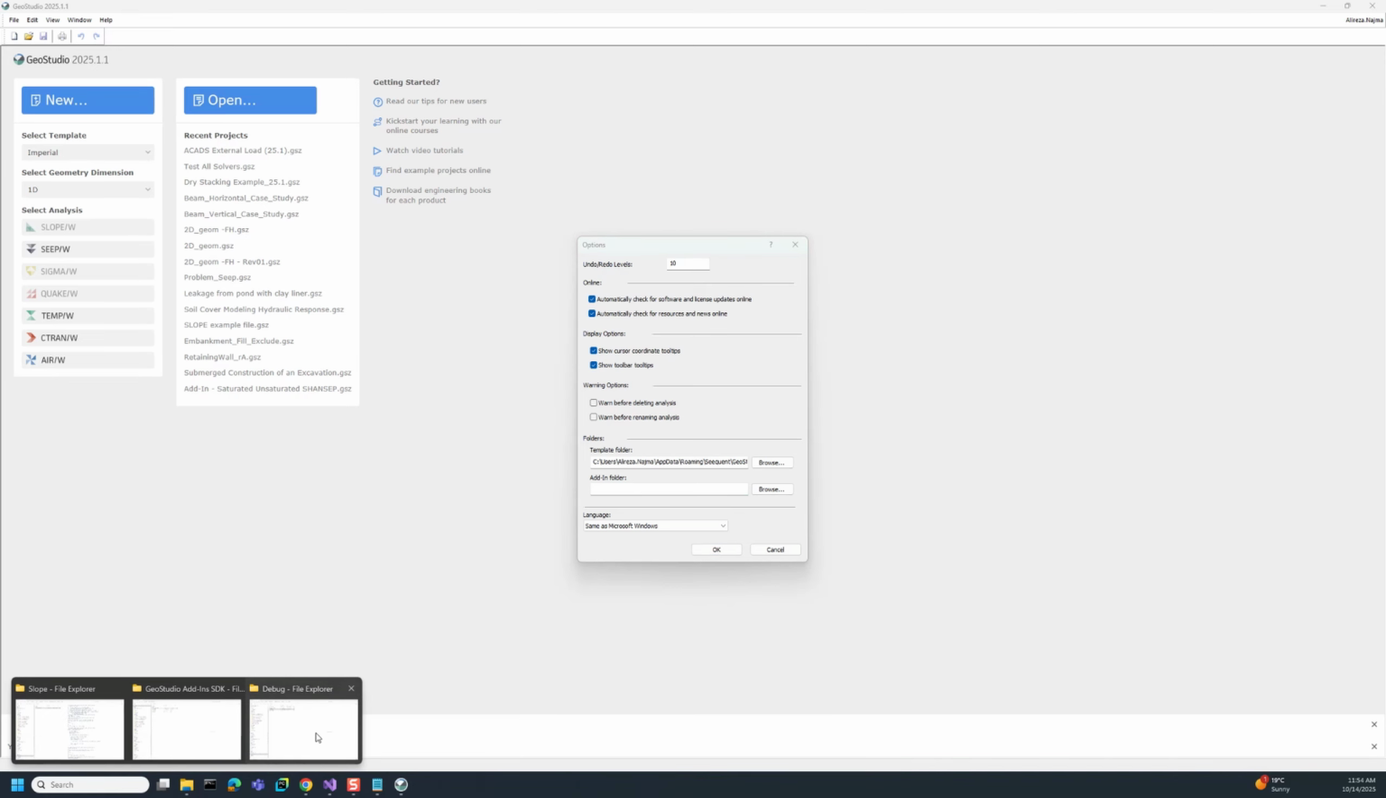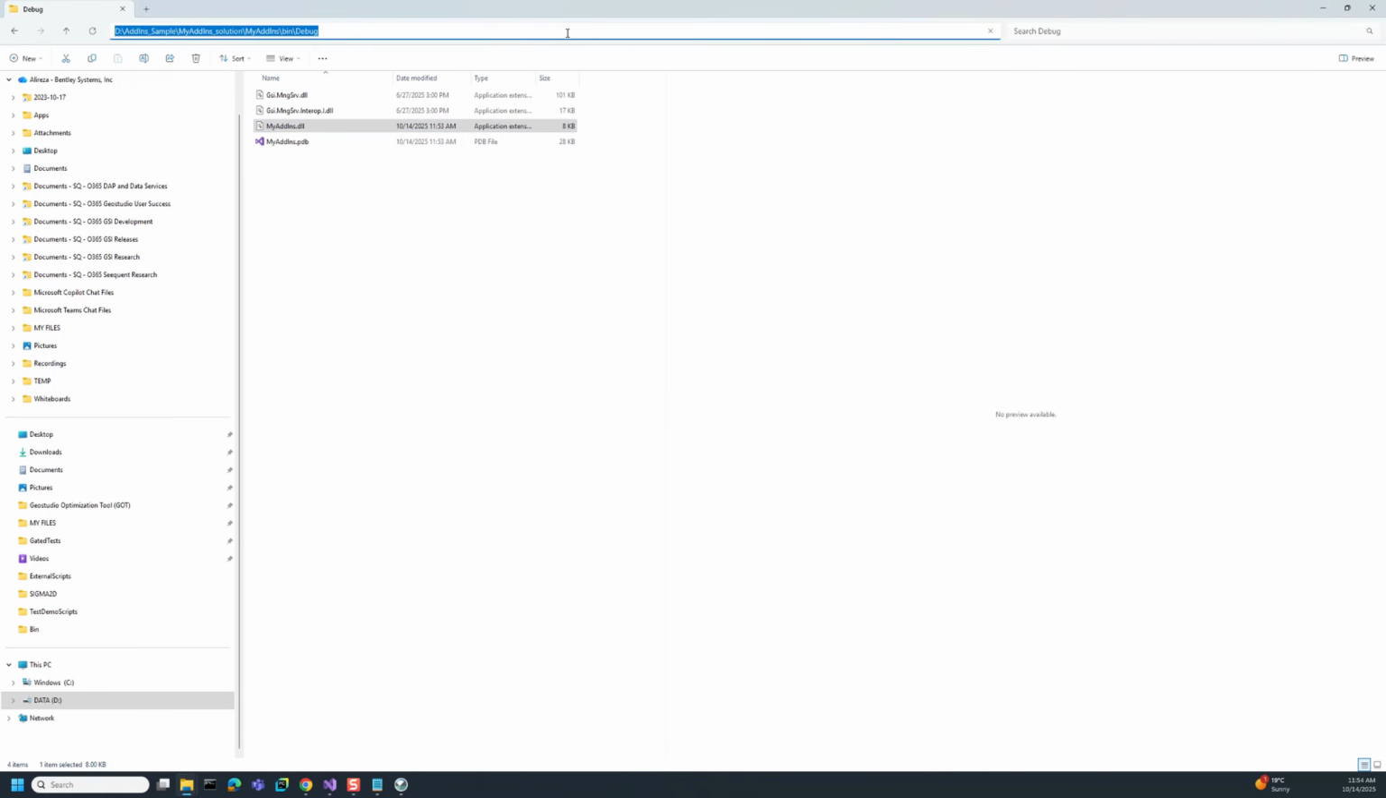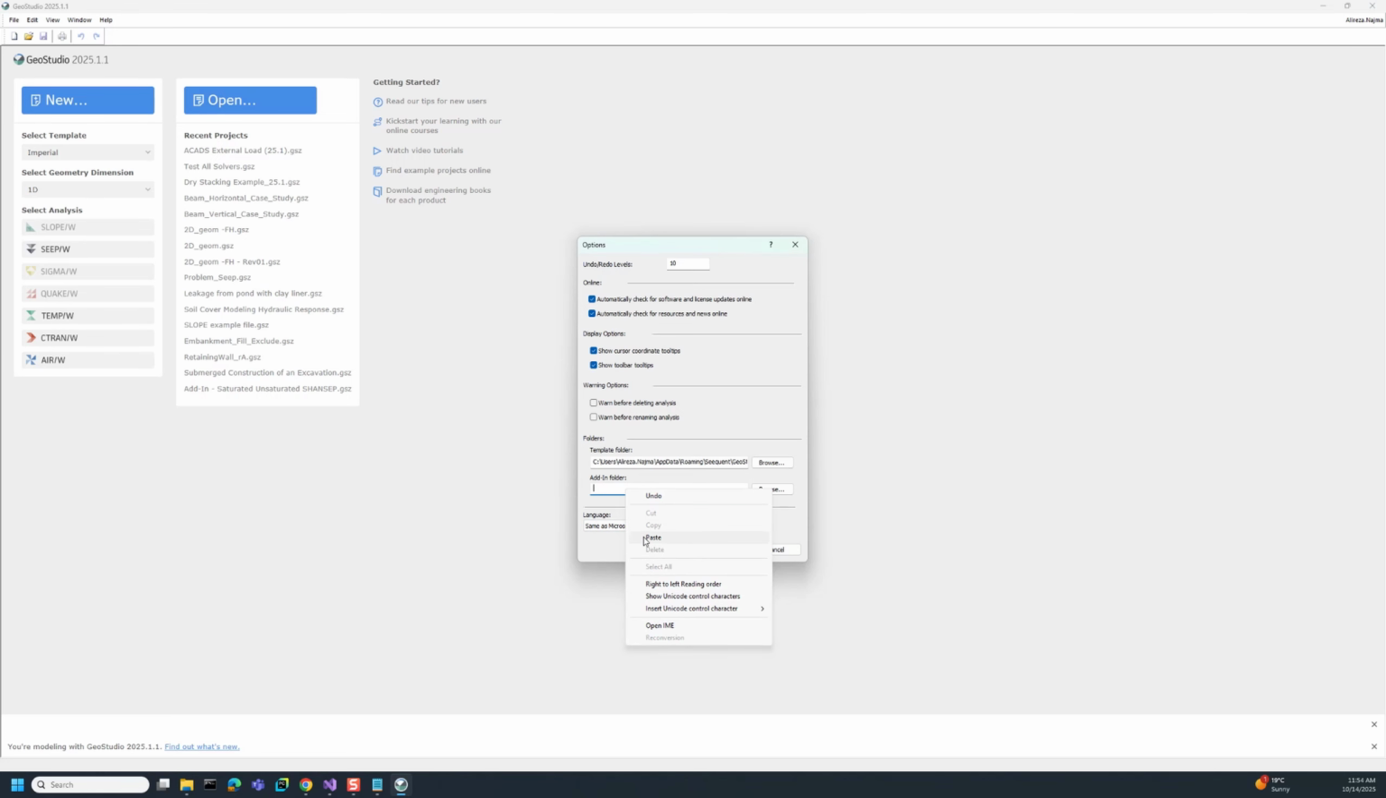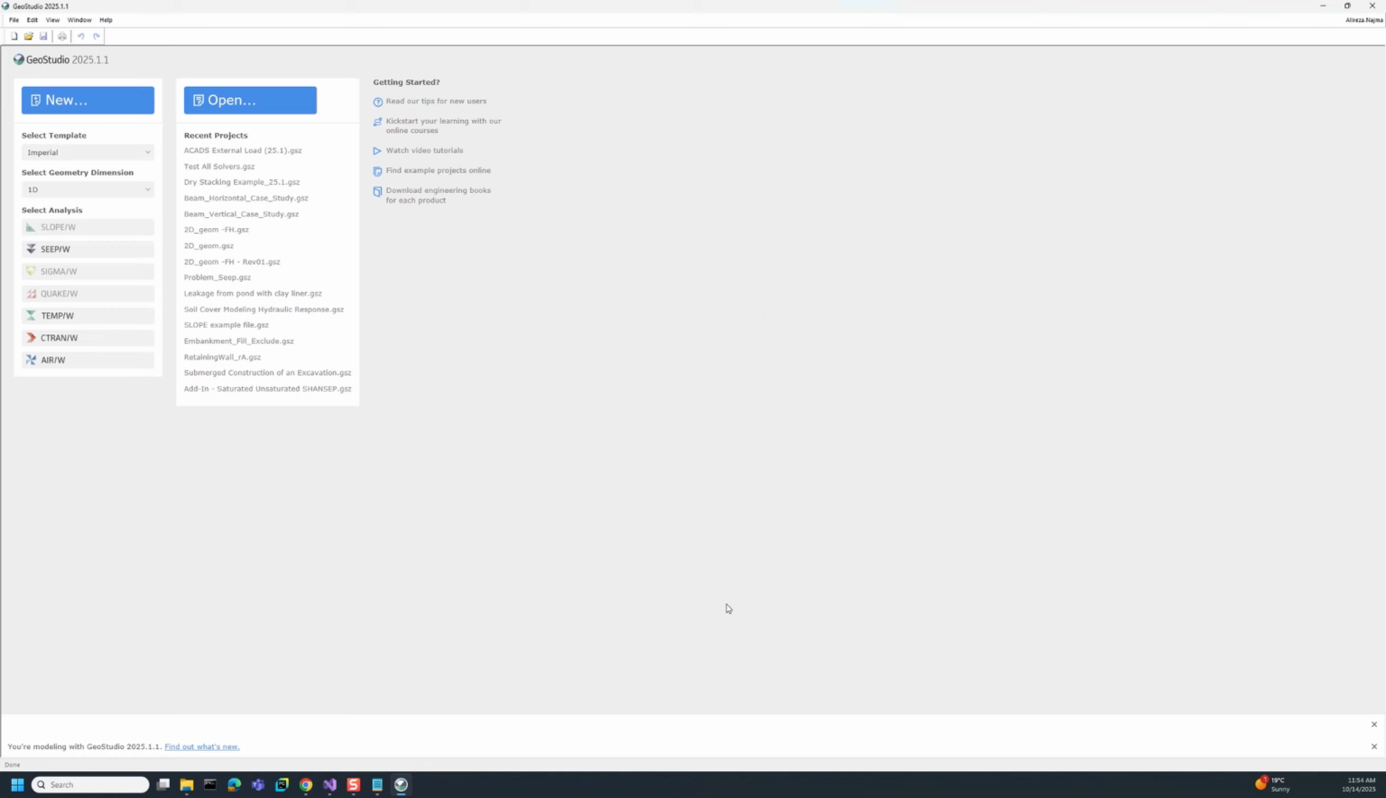Here I will click on Browse and select the folder where the file myaddins.dll was generated. Note that you can find this directory in the Output window of Visual Studio after a successful build, as we previously demonstrated. After selecting the correct directory, click OK to save the settings. GeoStudio will now recognize your myaddins.dll file as an available add-in for use in analyses.